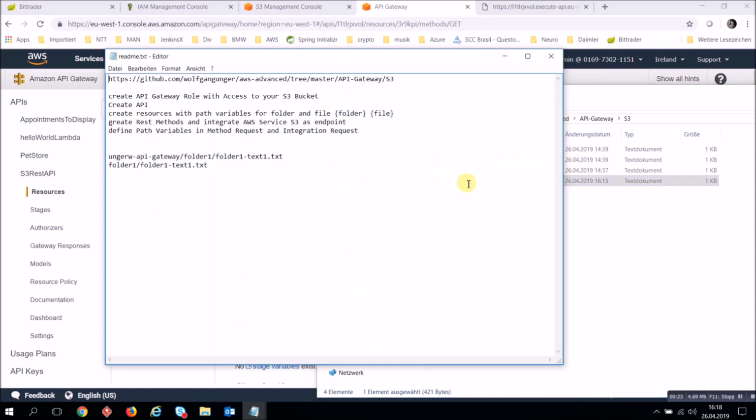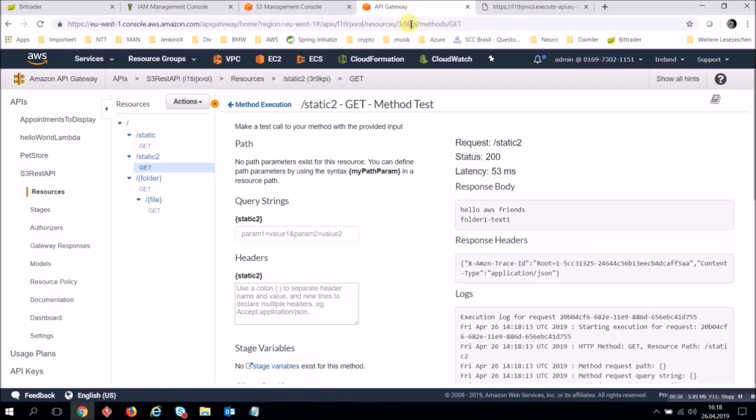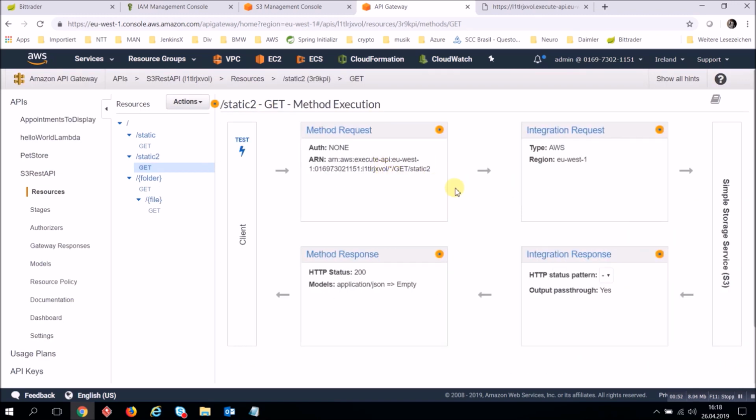There's also a small README here in my GitHub account, which you can find here. In the AWS Advanced section, you find API Gateway and S3, and again the steps we are doing here. So, as you can see, it's this easy to access an S3 file with API Gateway. You just need the right integration type and also the role. So by now we have a static method for just one file. Let's see how we can create a dynamic REST API to access your files.